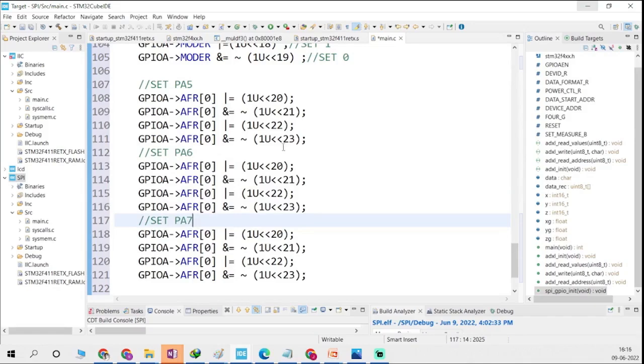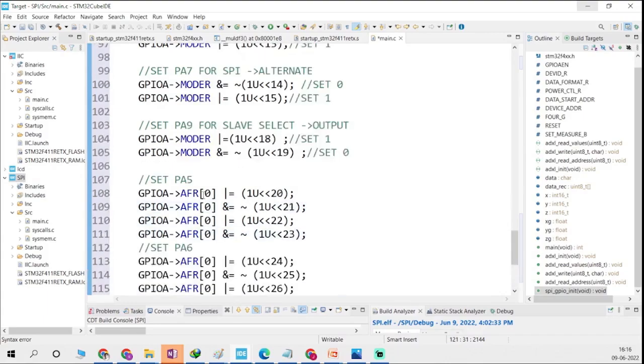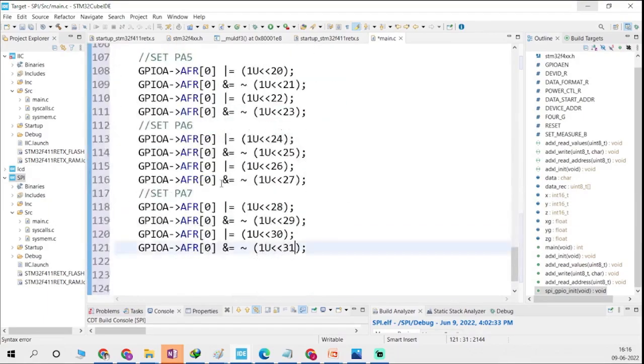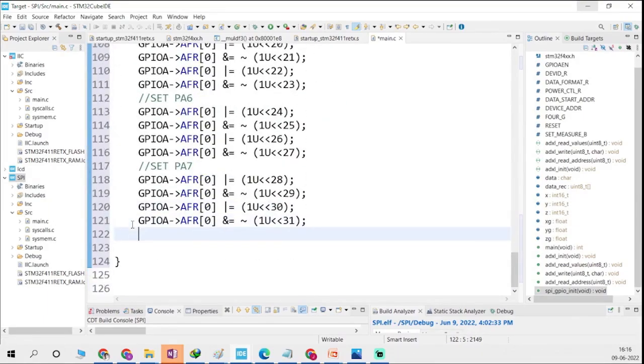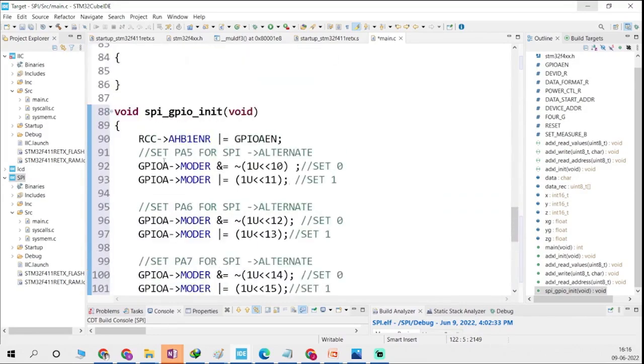So 20, 21, 22, 23. Here it is 24, 25, 26, 27. Okay, here it is 28, 29, 30, 31. Okay, so we have set the alternate function registers. So that's all about the GPIO initialization. The next is we have to configure SPI config.